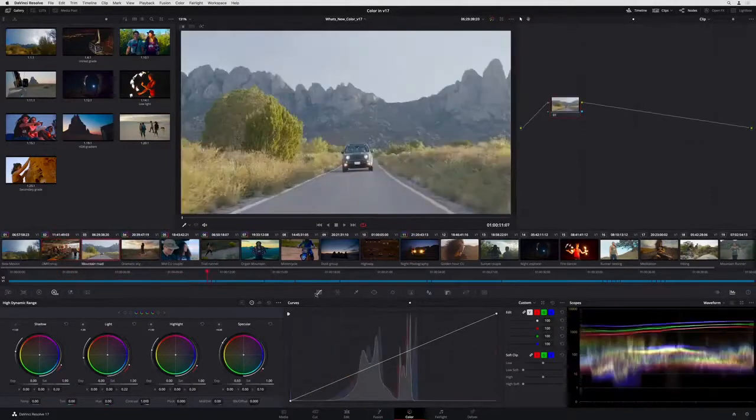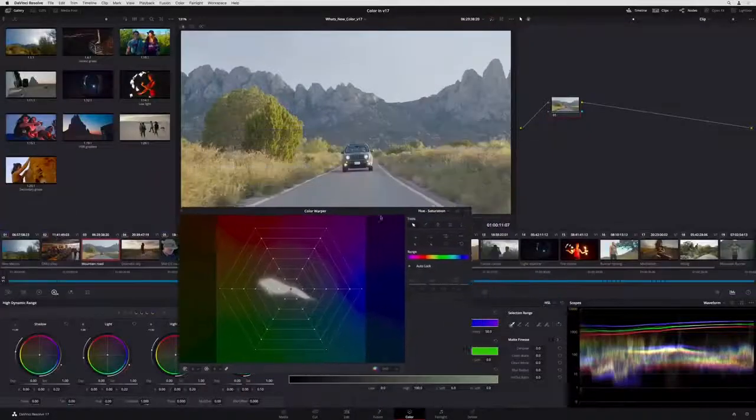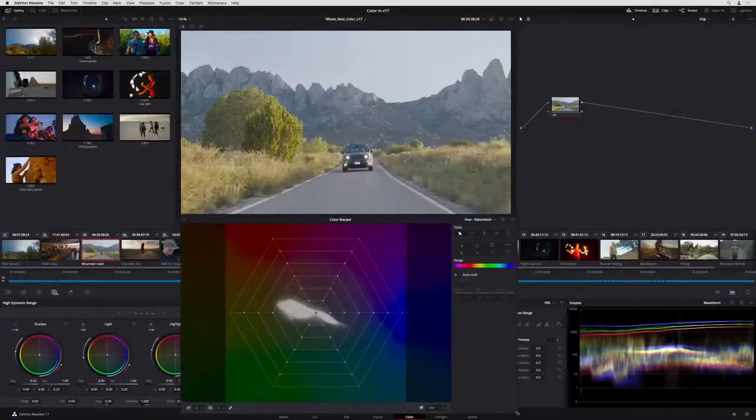Another addition to the palettes is the Color Warper, a mesh-based warping tool that allows for quick, intuitive adjustments of color and luminance simultaneously. The expand arrow at the top turns the Color Warper into a floating palette that can be resized for better detail control. There are 2 ways to start using the Color Warper.